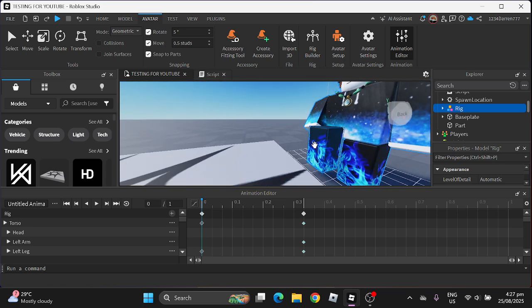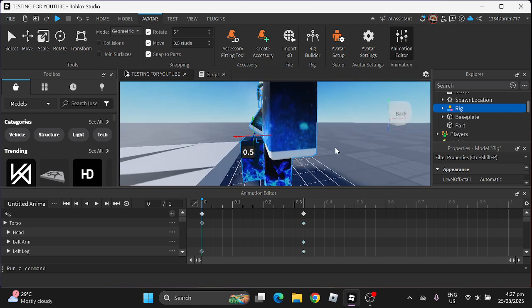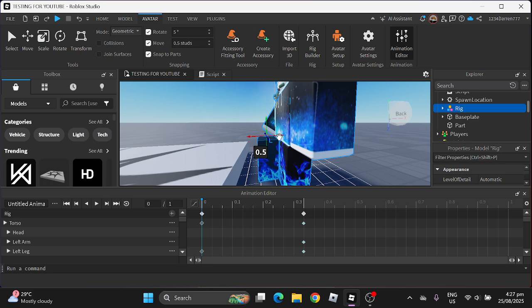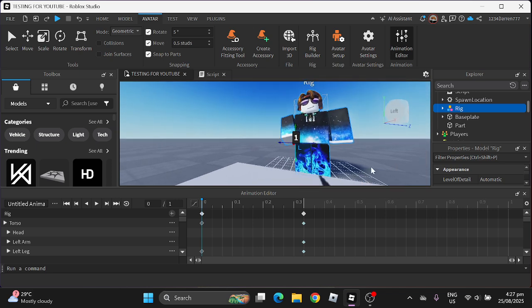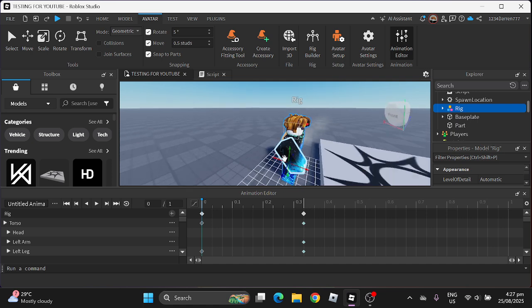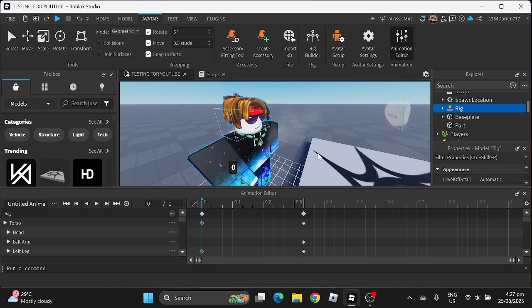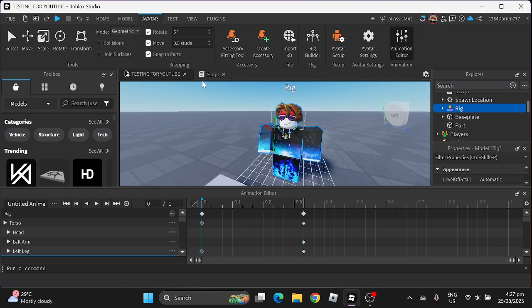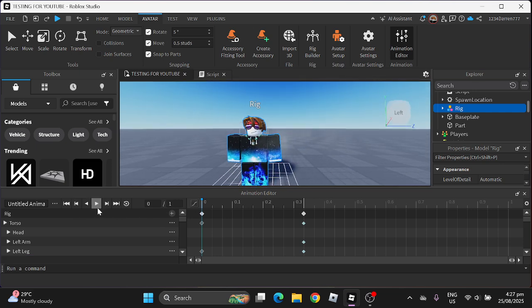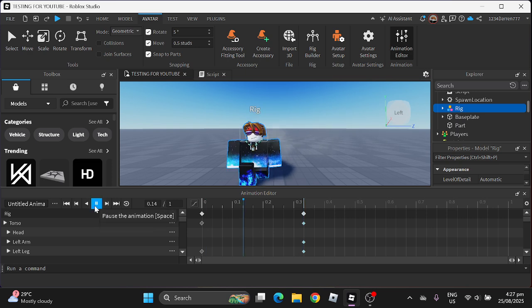Now I'm just learning how to animate so far, and I do know how to code a lot of stuff. Still not entirely good. Let's rotate this. See, no, I think that's good. And then we just play the animation. See, it's pretty good, right?